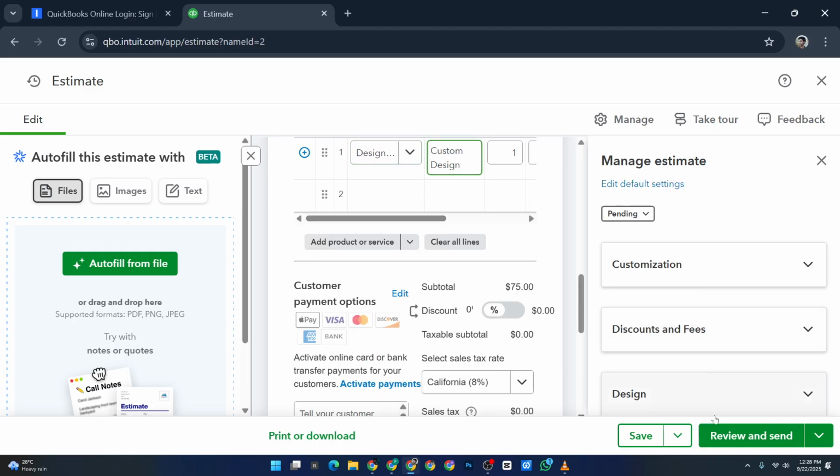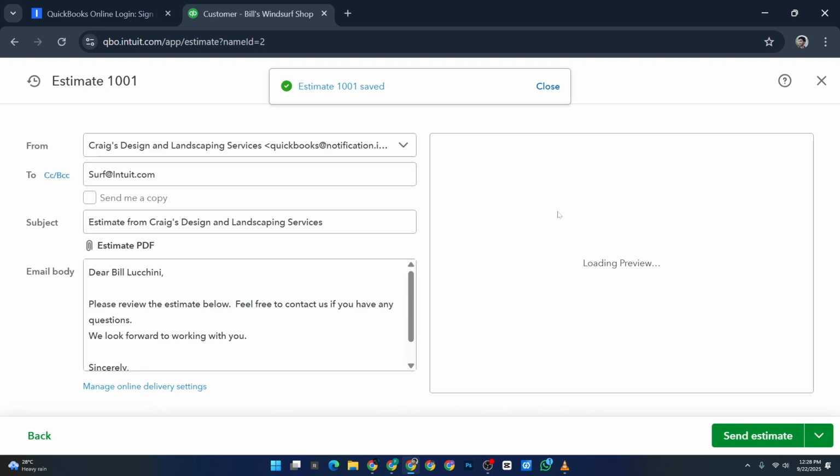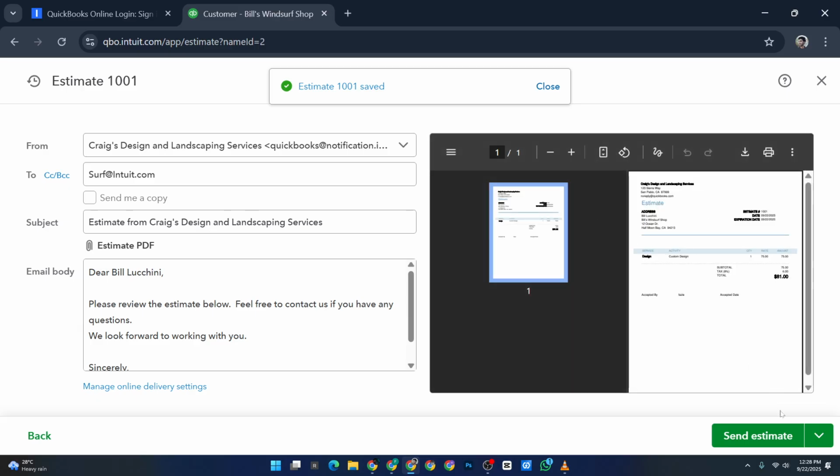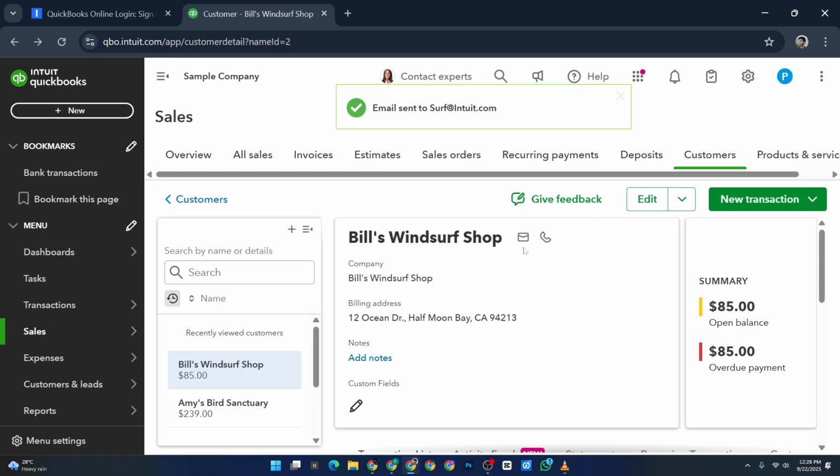And that's it. You've just learned how to set up and send customer statements in QuickBooks Online. Regularly sending these statements helps maintain transparency, improves cash flow, and keeps your customers well informed.